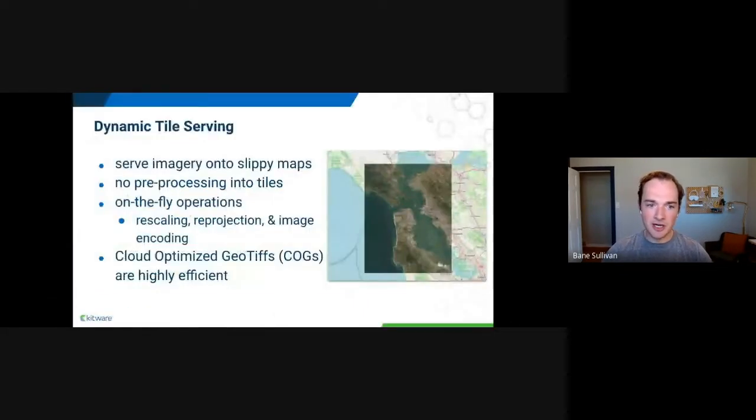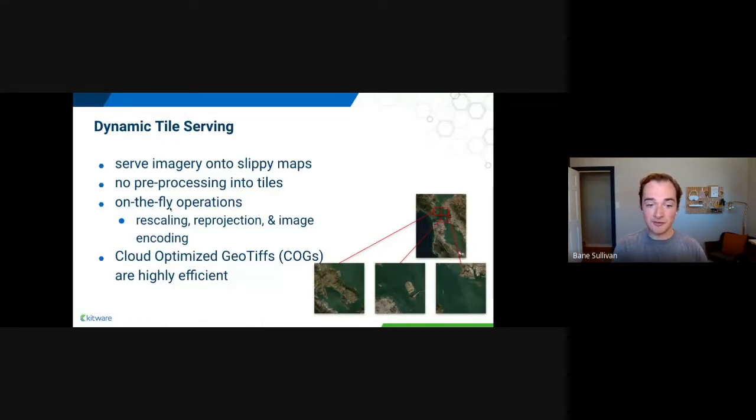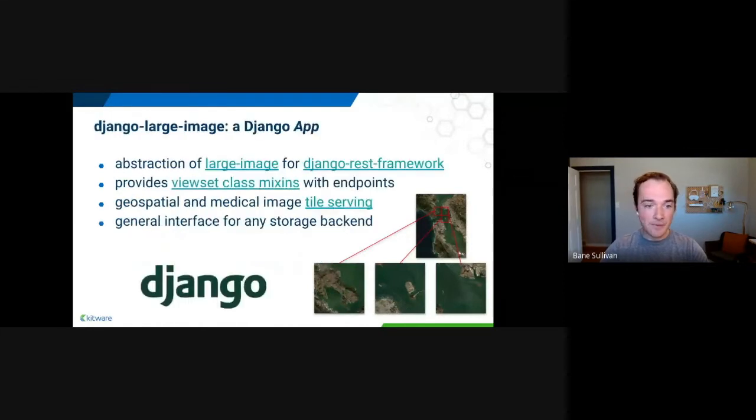I want to give a bit of context on dynamic tile serving before I jump into the specifics about the application I'm building. So dynamic tile serving allows you to serve imagery onto Slippy maps. When I say Slippy maps, think of things like Google Maps, but specifically it allows you to not do any sort of pre-processing of your imagery into different tiles, so that dynamic tile serving performs on-the-fly operations for things like rescaling, reprojection, and image encoding. And it's highly efficient for cloud-optimized GeoTiffs.